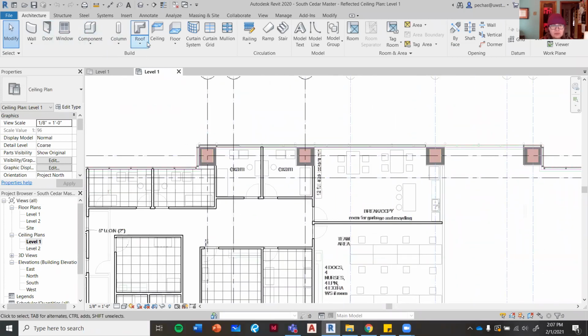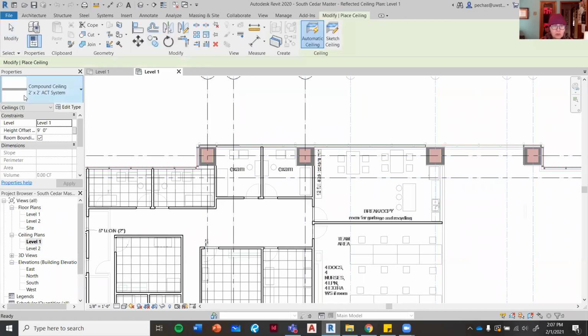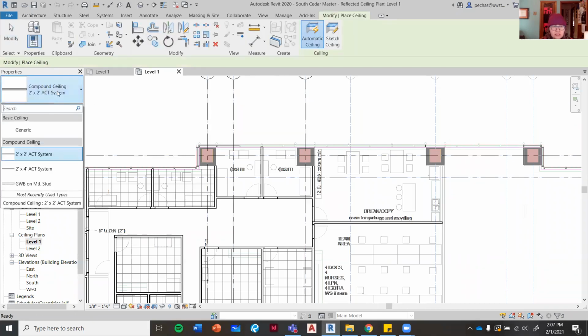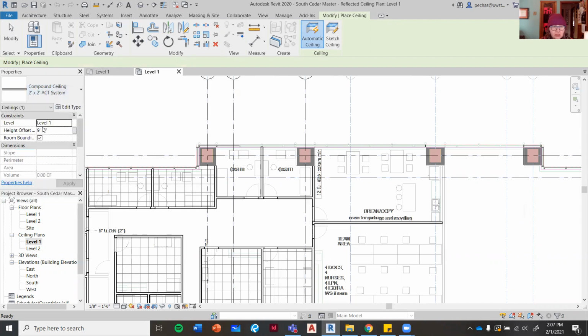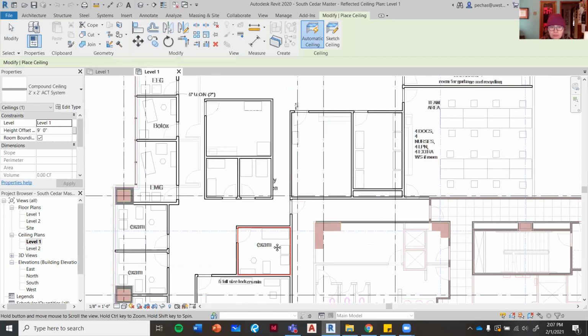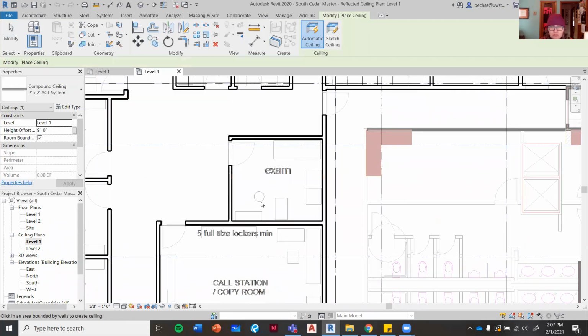Architecture tab, ceiling. We want the 2x2 ACT system over in properties, and we want it to be 9 feet high. So height offset is 9 feet. If it's a room that's bound by 4 walls and Revit knows that it's a closed space, it will just pop it in there, okay? Like so.